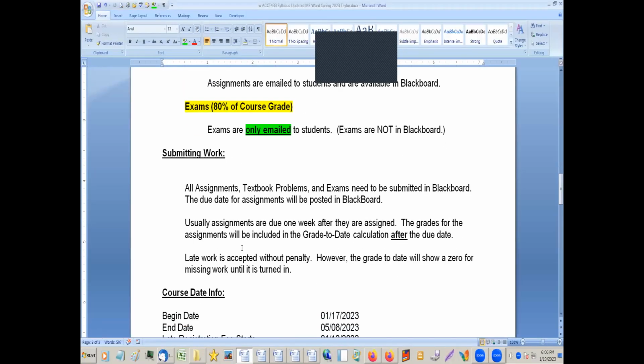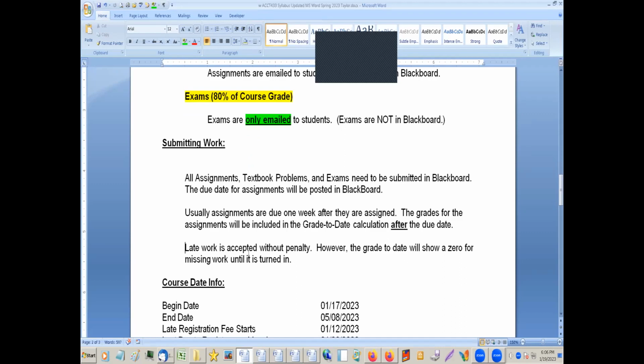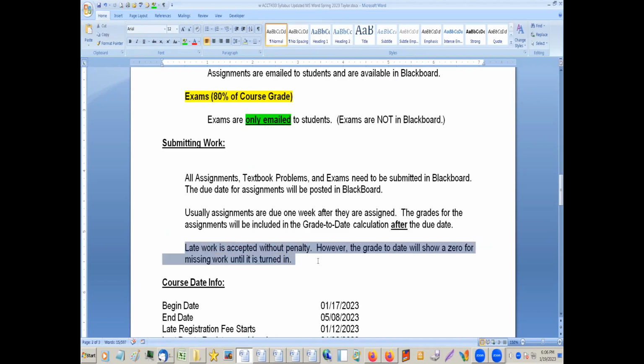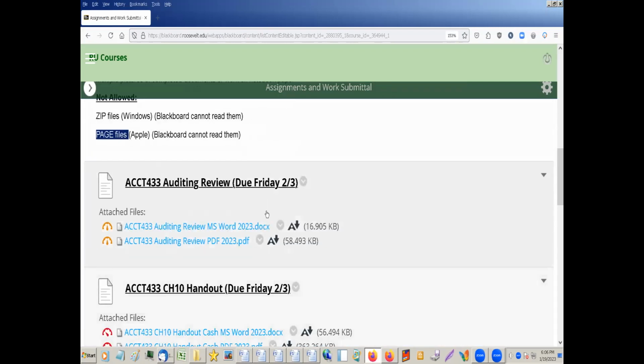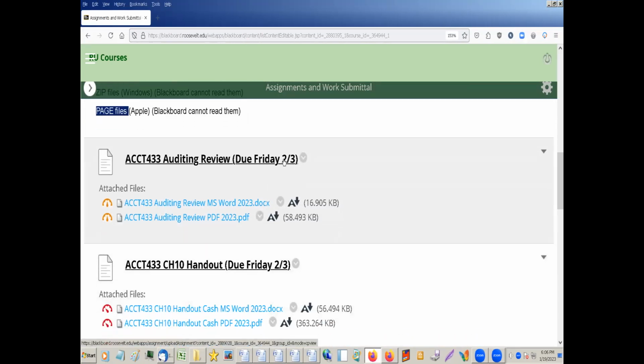Submitting work. We just did submitting work. Oh, this is important. Late work is accepted without penalty. So if you don't get this auditing review in by Friday, February 3rd, don't think you can't turn it in. You still can turn it in.